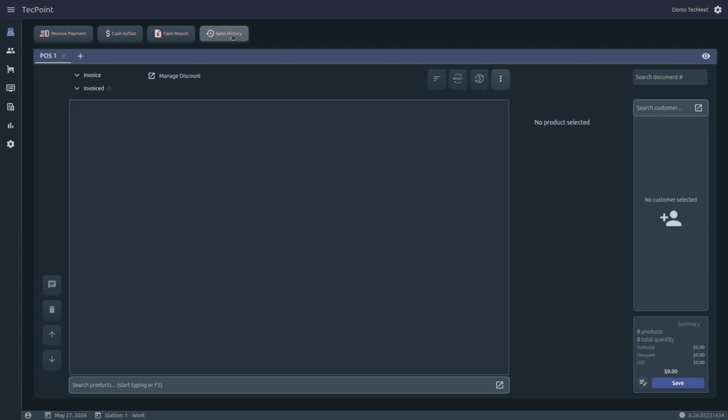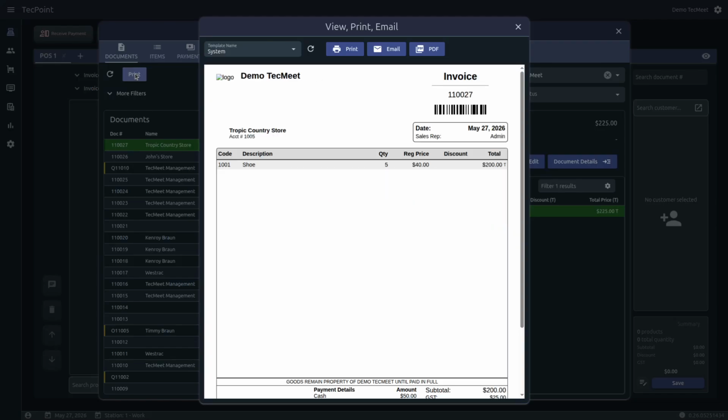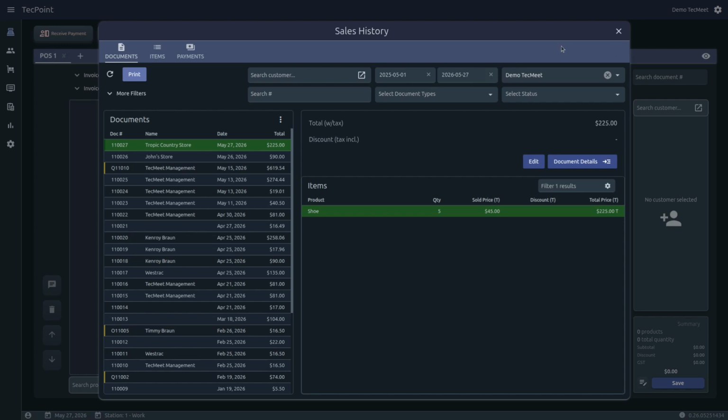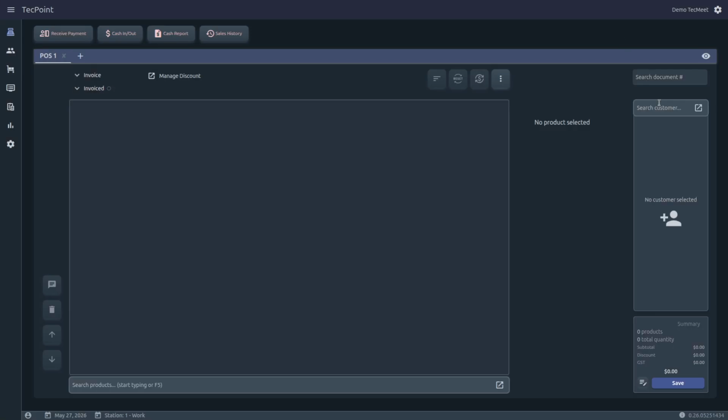Now, the invoice, we can view it, and it also shows here how much was paid cash, how much was on account, and the day that it is due. It's customizable what you want to put on the receipt. So this one shows that 175 is due on this receipt, and their total account balance is also 175. So you can show it or not. It depends what you want. You can customize it.